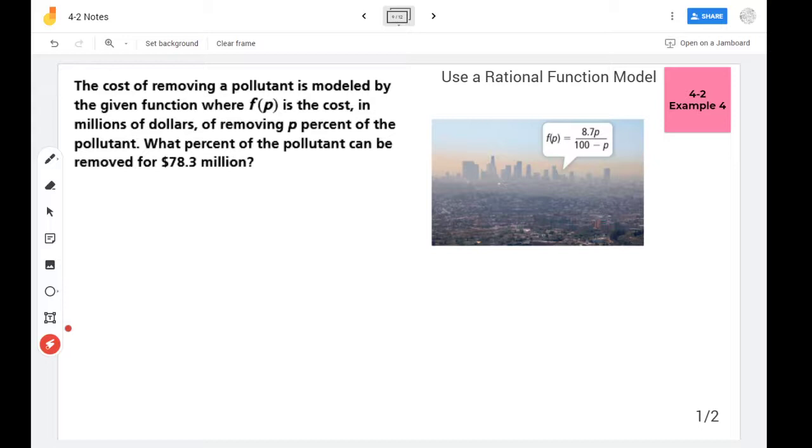So this says that the cost of removing a pollutant is modeled by this function, where f of p is the cost in millions of dollars of removing p% of the pollutant. So p is the pollutant, and f of p, or our y value, is the cost. And so what they want us to do is figure out, if I have a cost, or the usual y value, of 78.3 million, how much of the pollutant is going to be gone?